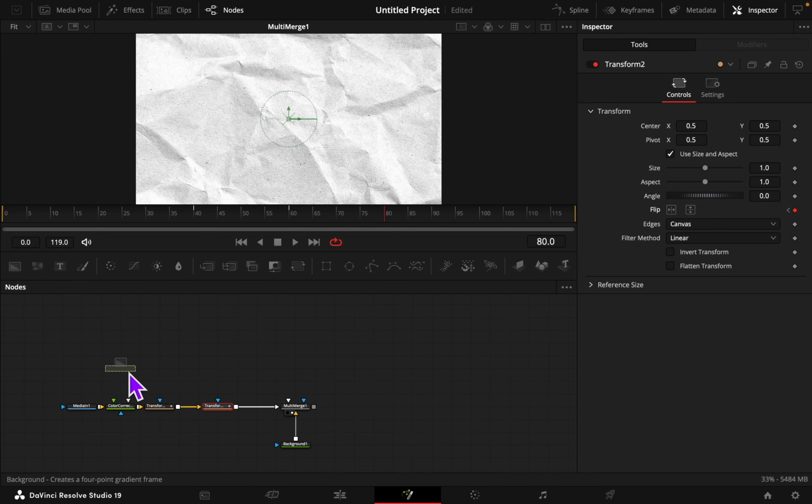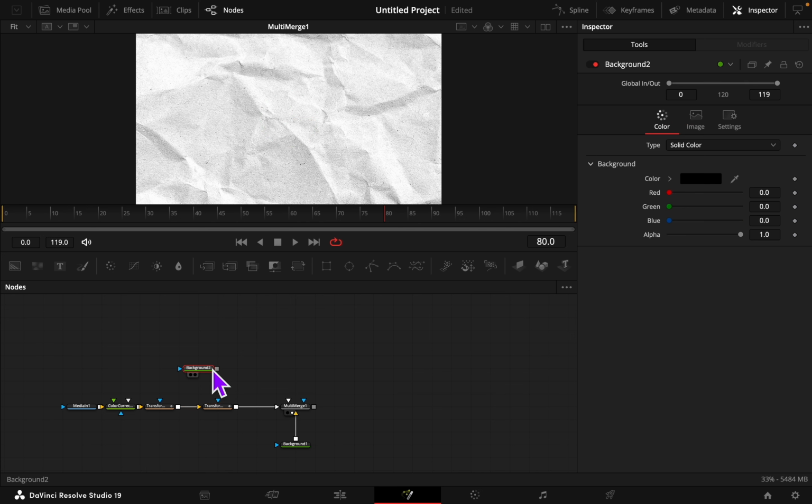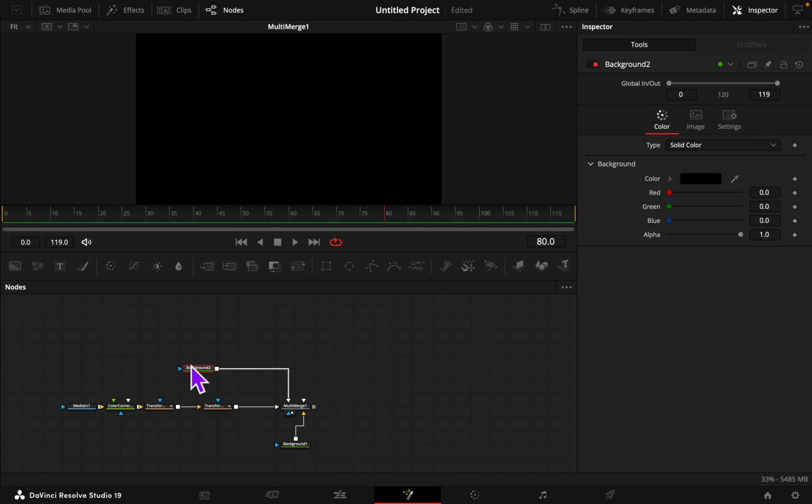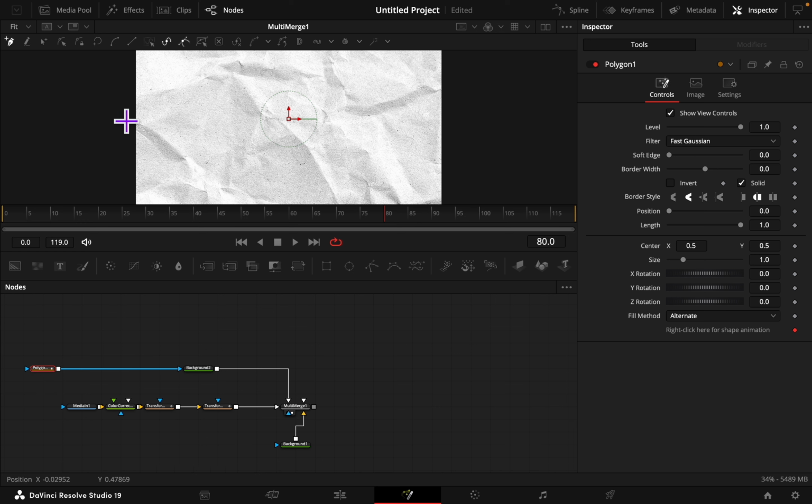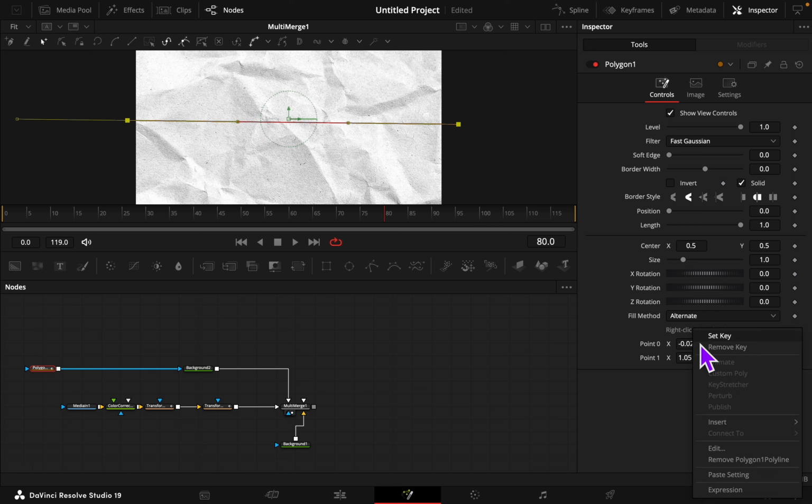Now we will create a pattern background. Add a background node and connect it to the multi-merge node. Add a polygon node to the background. Add 2 points. Now select these 2 points and click the publish point option. To publish the points, move to the shape animation.